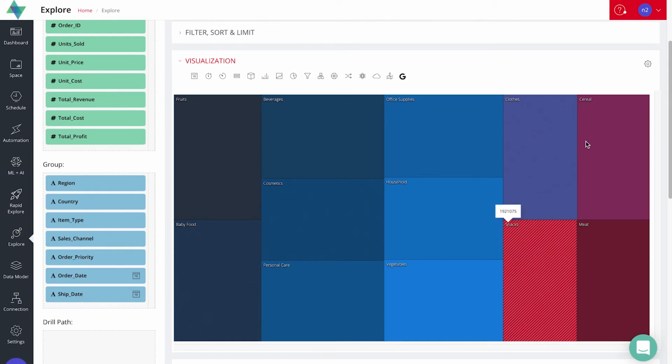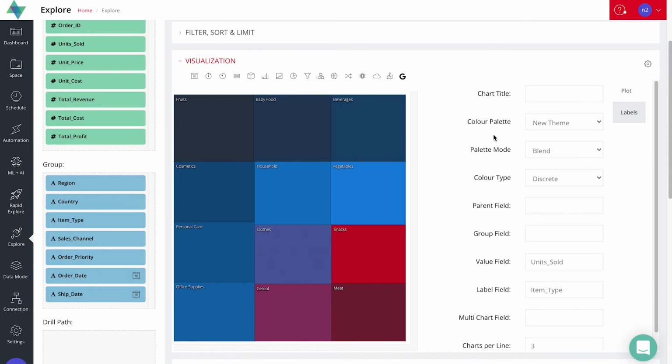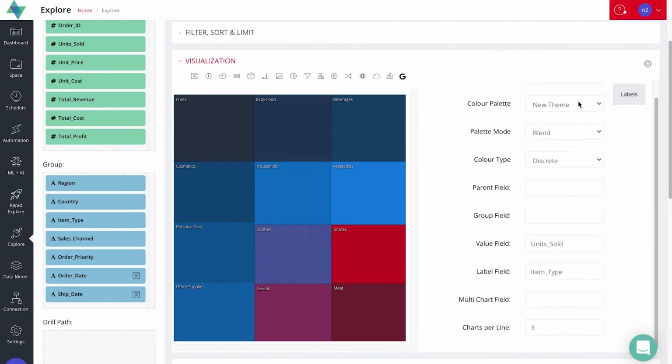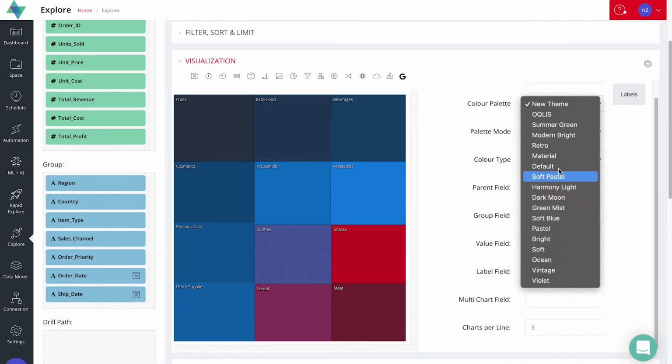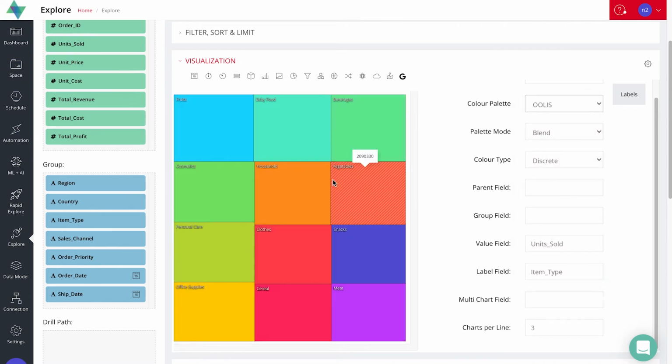So I'm going to go into the settings now. There's not many since a tree map is quite a basic chart. We have our chart title, which is the title that will be displayed on your dashboard. Color palette is just essentially the theme of colors that you'd like to use for your tree map. So here, if we change the color palette, you'll see the colors change.